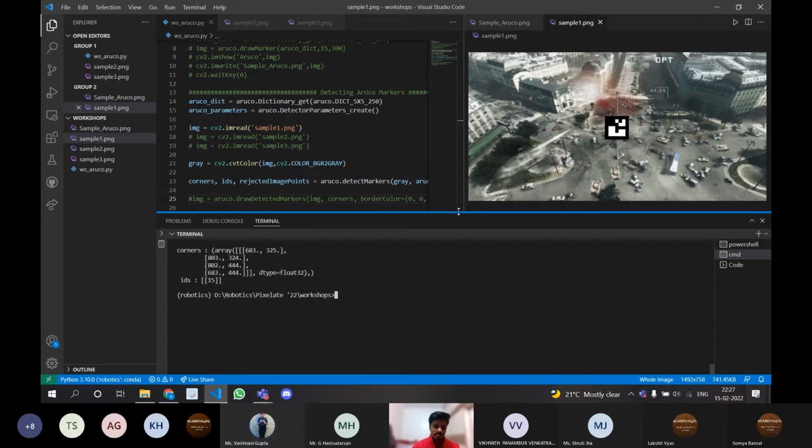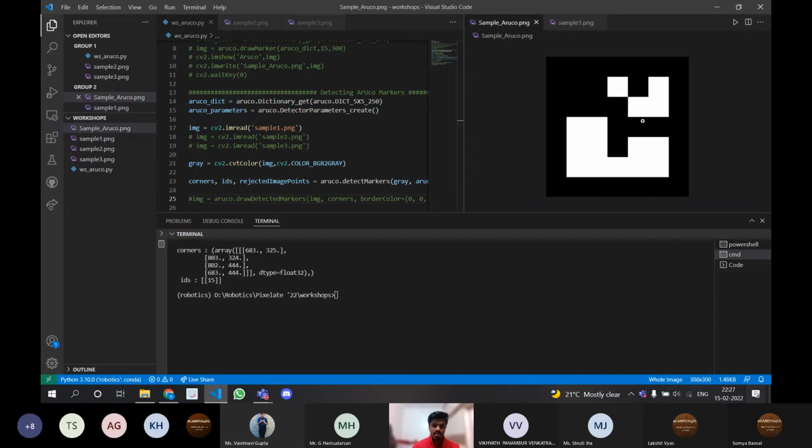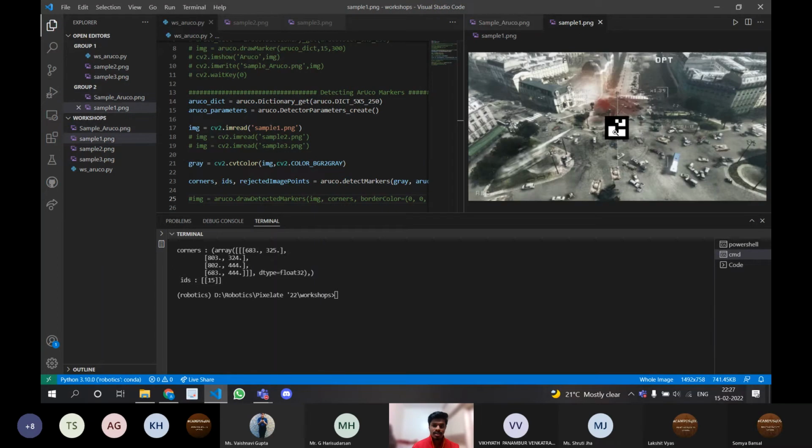Okay, right, so back to the topic. As I just told you, the sample Aruco that we generated the first time had ID 15. This is the same Aruco, and when we detected the Aruco in the picture, it gave us ID 15. So it's still correct.